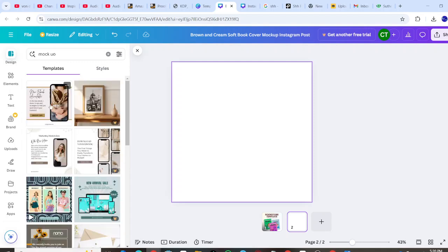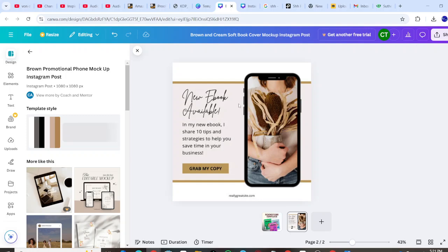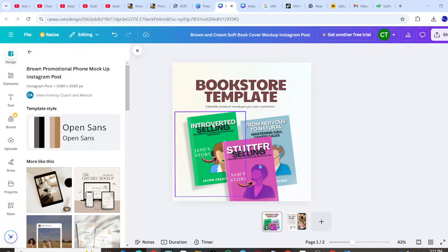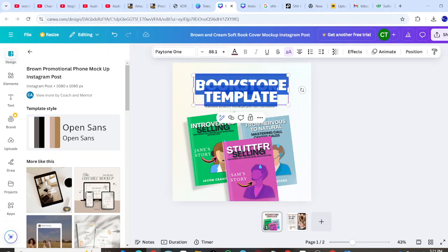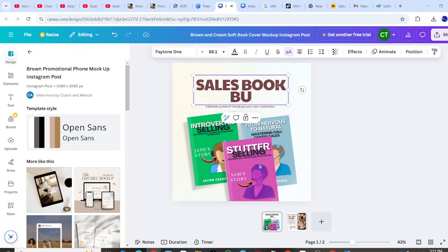All right, and with this now, this one would really work well, because what we can do from here is something like this. So let's say you already have the book and everything, the ebook that you're going to be using. So I'll call this sales book bundle.